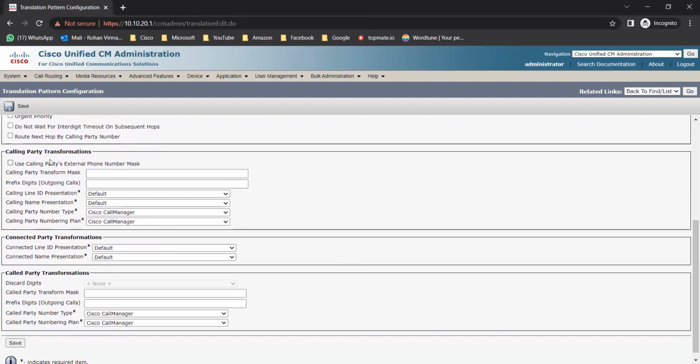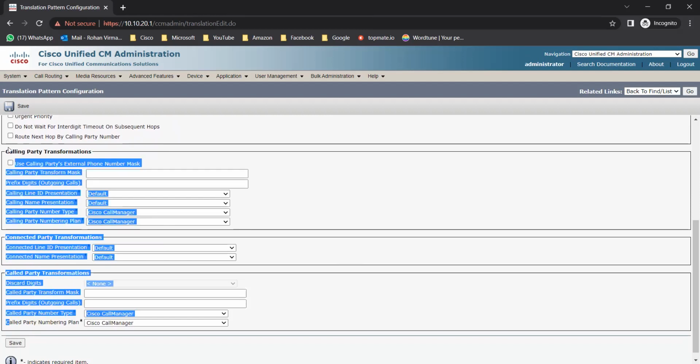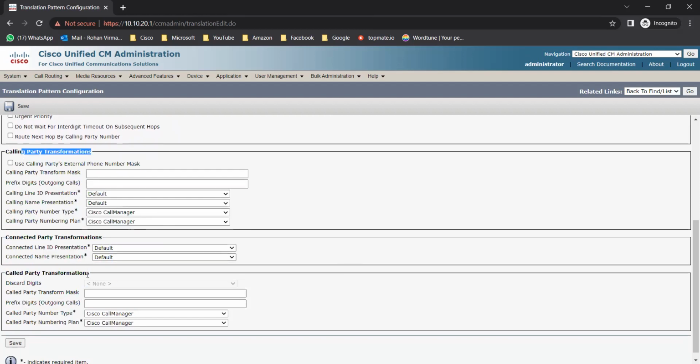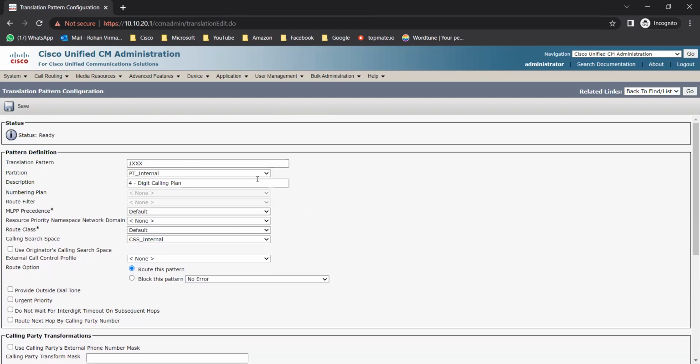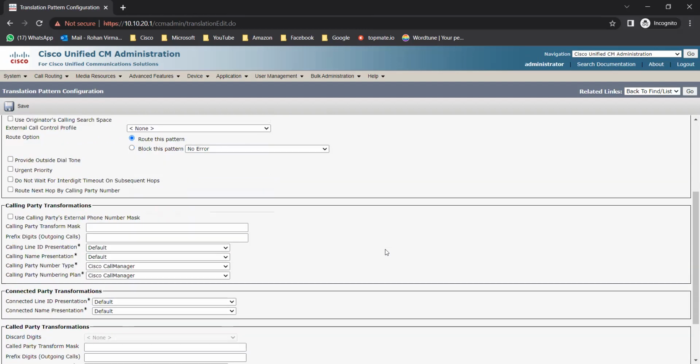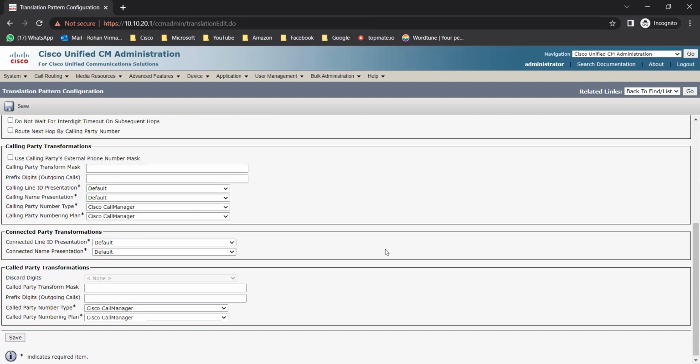Next, you will have calling party transformations as well as called party transformations, right? As of now, I just added 1XXX. That means this 1XXX contains 1000 till 1999, so I don't need to discard any digit. That's why this called party transformation discard digits field is showing as grayed out.